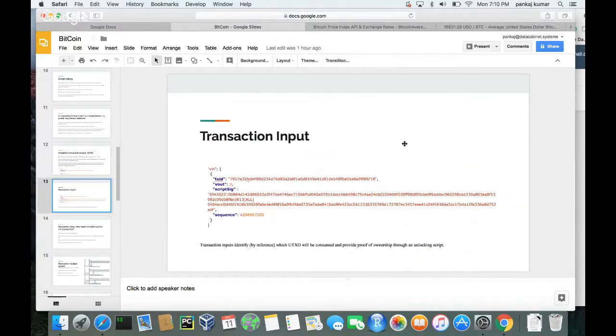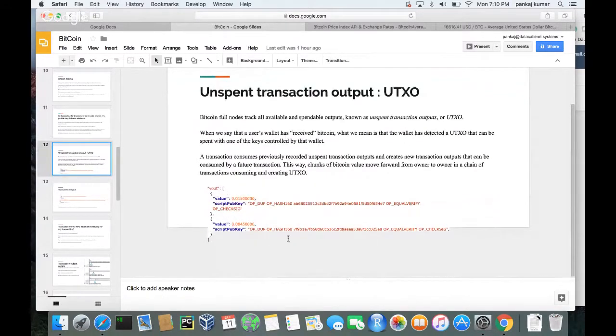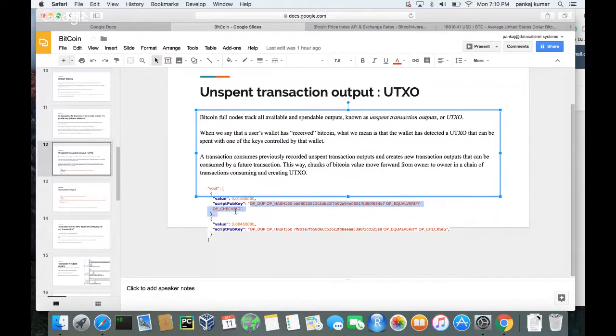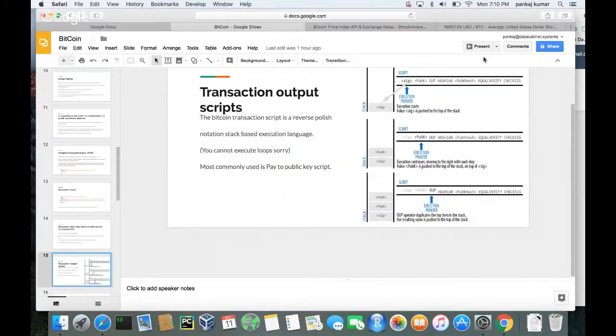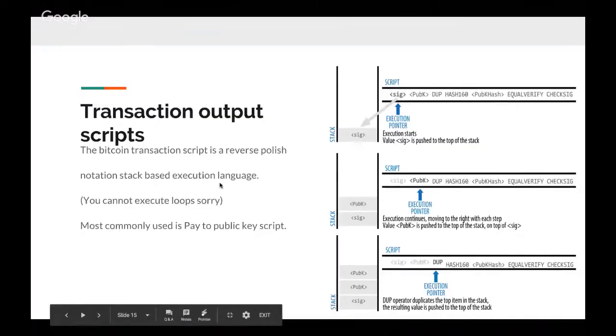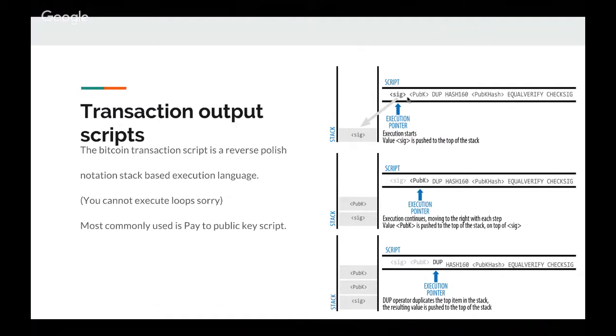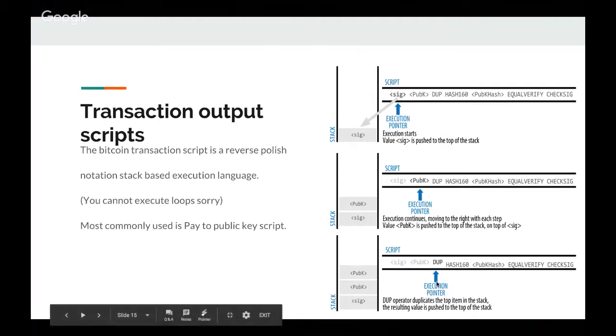If you see the script here, so this is something like this script. Top hash. So this is this script. How the script actually works is something we will show in this slide. The script begins with a signature, then a public key, then the stack moves to the next execution pointer, a duplicate, which duplicates this public key.